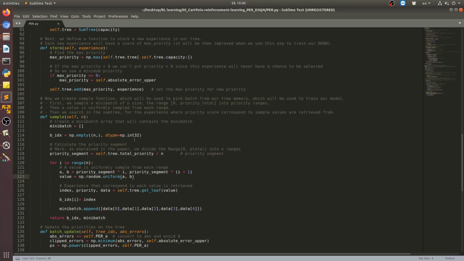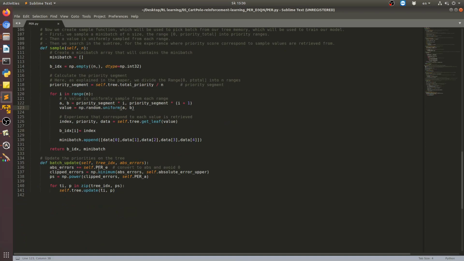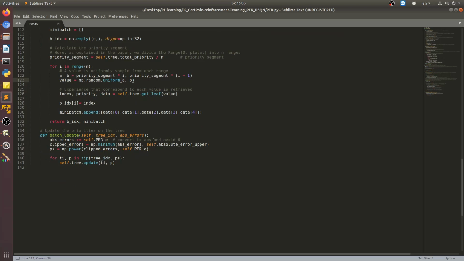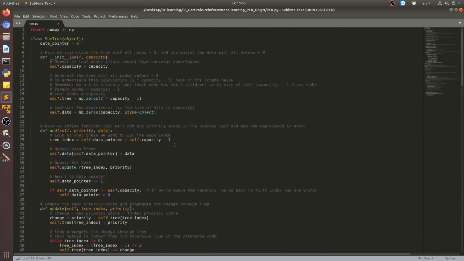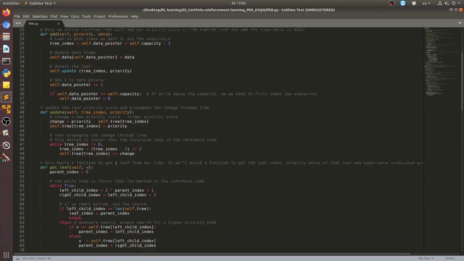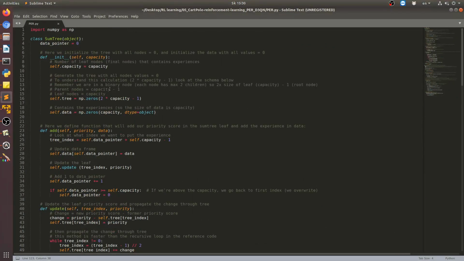And finally, here's the batch update function. We create a function to update the priority on the tree. So simply, that's what this function does. And that's it. We created our prioritized experience replay. Two classes will be used, I mean. And now I finished this, and don't worry, everything will be uploaded to GitHub, so you can download this code.